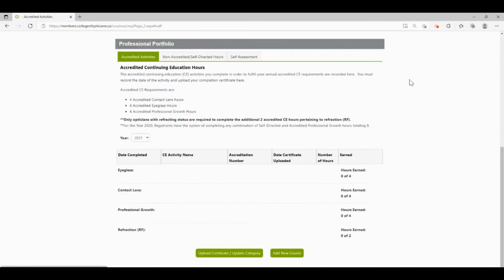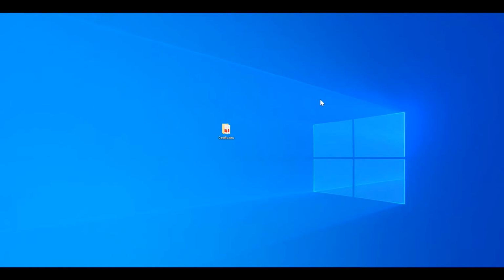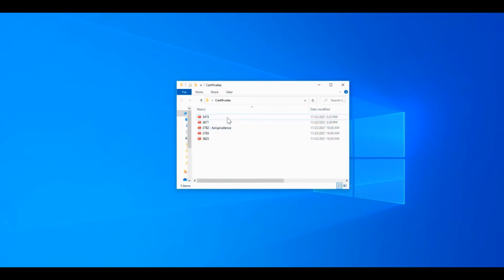So let's take a look at how to enter your accredited hours to your professional portfolio. Before you begin this process, it's a good idea to make sure that all of your certificates of completion are placed in the same file folder and it's easily accessible. So what I recommend that you do is you create a file folder and you name it certificates and place it on your desktop. And here you will save all of your certificates.